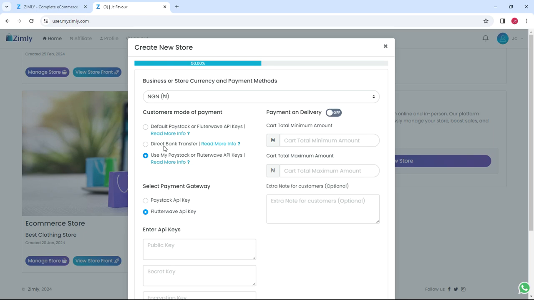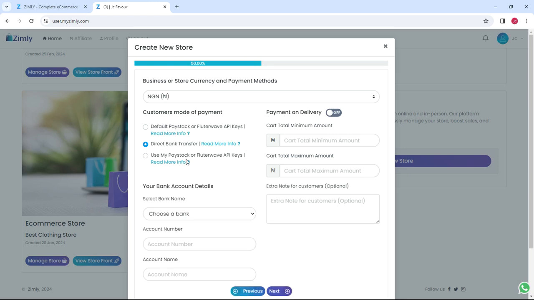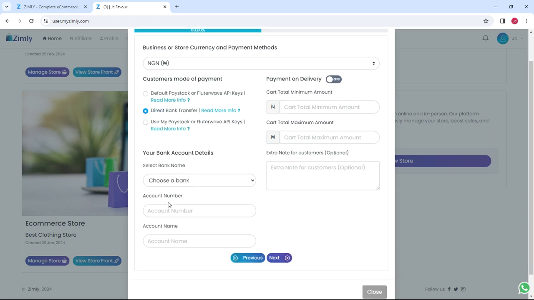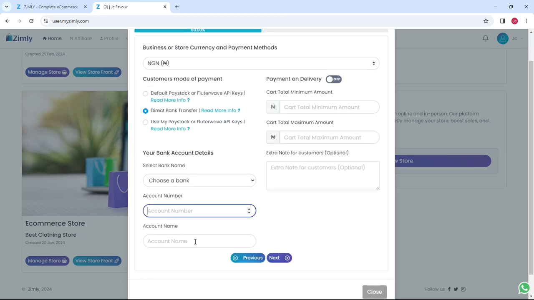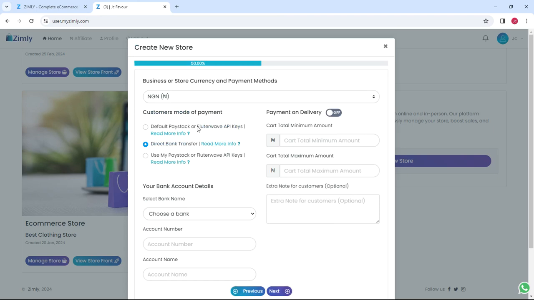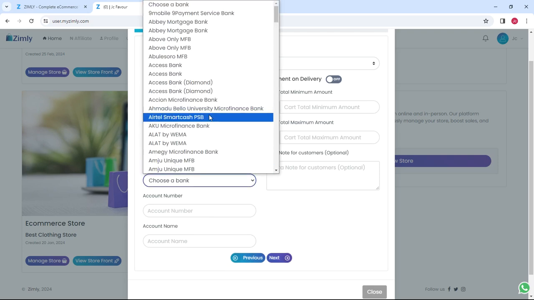But if you are using the default or direct payment, if you are using any of them, that means payment will be coming straight to your bank account. So this is where you enter your bank account. You select your bank and enter your account number and your account name. Even if you are using the default payment, you still need to provide your bank account, because once you request your funds from your wallet, it is this bank account that the funds will be transferred to. So you have to provide your bank account details.